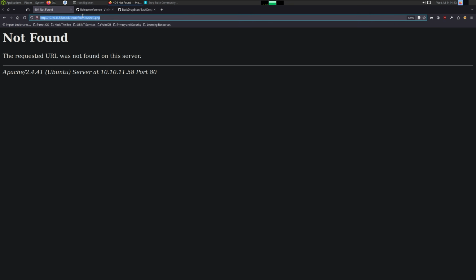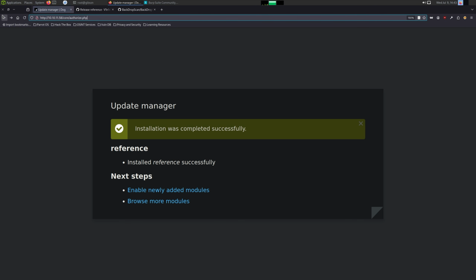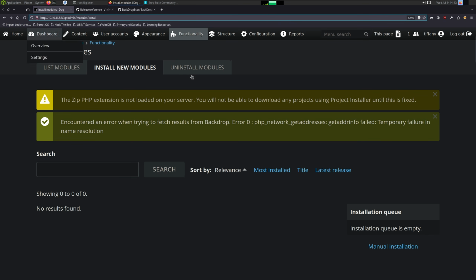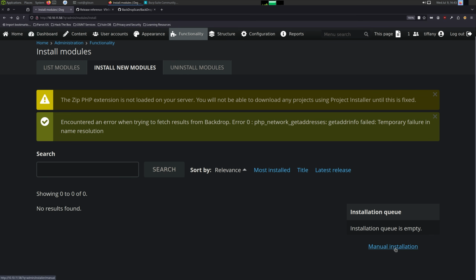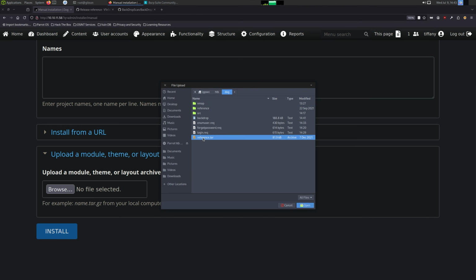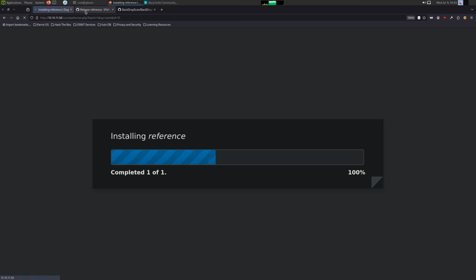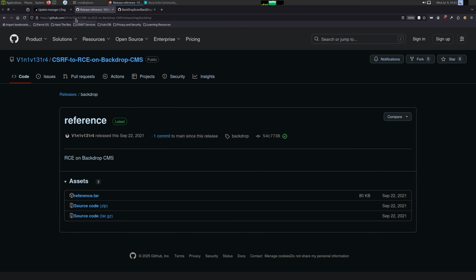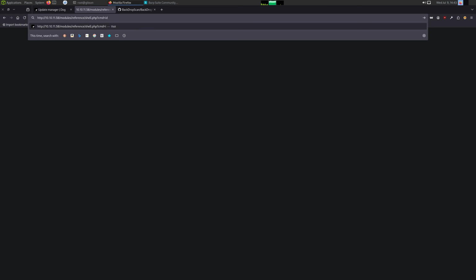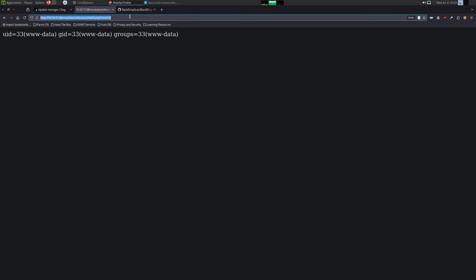Reference? That did not work. I wonder if the cleanup script blocked us. I'm going to try this again real quick. We may have to be fast on this. So we can do manual installation again, upload, browse, reference.tar. Okay. Paste. There we go. So we can do cmd equals id, and we have it.